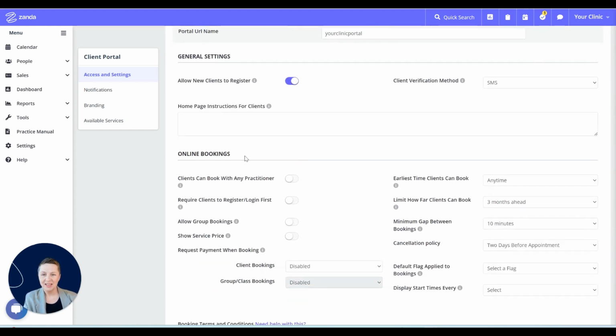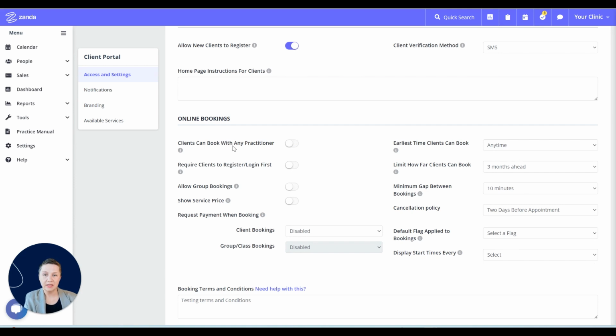Let's do that. So the first online bookings setting is the clients can book with any practitioner. If you don't know what this setting means, if you don't remember, always just hover over the information icon here to open the tooltip and read carefully what it means. So what this means, if you enable this and clients click on book appointments, they will be able to select a service to book with all the practitioners who offer online services in your practice.